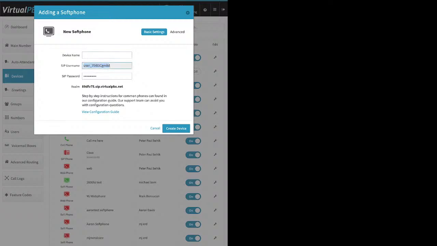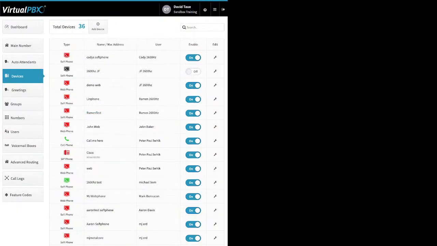Then let's say you're using Xlite from Counterpath or Zoiper. You would copy and paste the SIP username, click on the SIP password box so then you can copy and paste the SIP password, and then you need to copy and paste the realm. Those are the 3 pieces of information you would need to program that third-party soft phone application. Then you click on Create Device, and then you can just add it to a user.